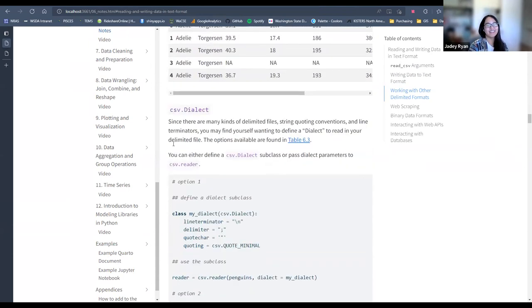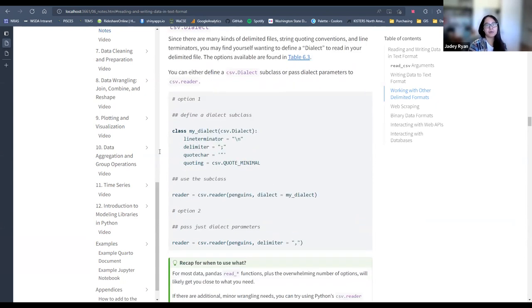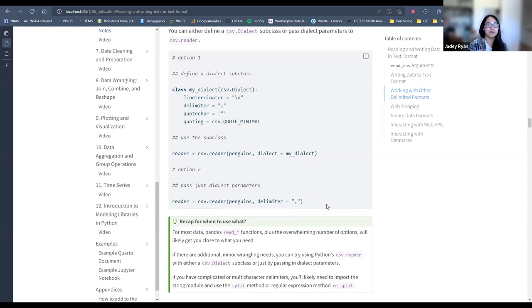So moving on, this is getting into if you have different delimiters, it's not comma delimited, or if you have different line terminators. The reading functions use a dialect subclass, and you can define your own subclass, like if you have a lot of files that have semicolons instead of commas, then you can define your own subclass and reuse that, by passing dialect equals whatever you called your class. The other option is if most of the file type is the same as a regular CSV, but maybe the delimiter is different, then you can just pass in the parameters that you would pass into the dialect class.